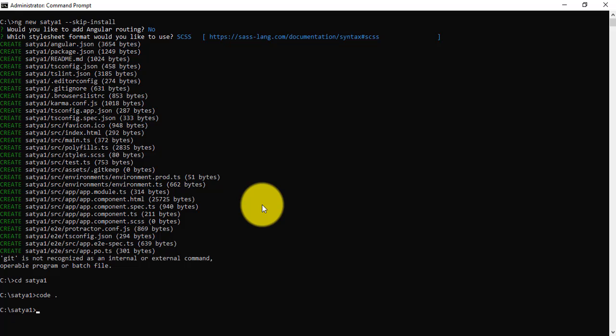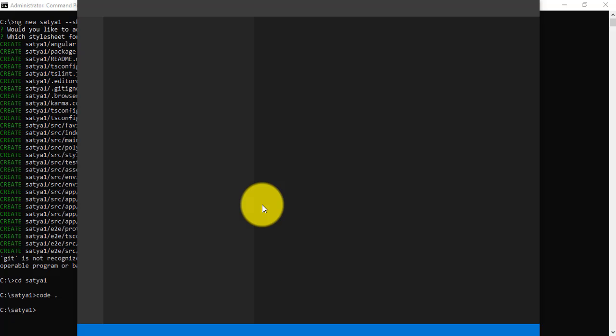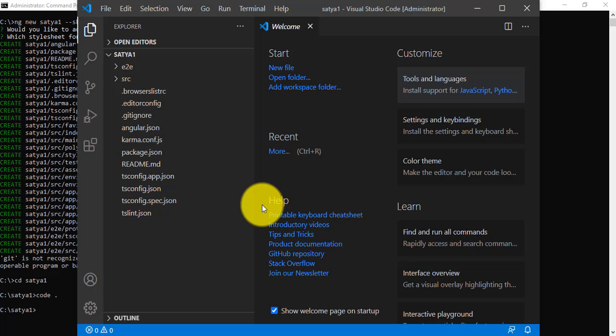So remember, it skips the required packages. This means after generating the project we can manually execute npm install to install all the required Angular packages. I have opened it using Visual Studio Code. So we'll check npm install.